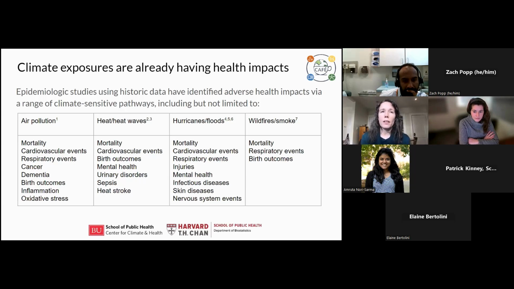So while a lot more work is needed to fully understand the full scope of climate and health impacts, there's already been a good bit of research done in this space. In particular, there's a relatively large body of research showing how air pollution of various types is associated with damage to almost all bodily systems. This is something that's been studied really intensively for the past 30, 40 years, and is really well established. There is a smaller but quickly growing body of research that is starting to show the broad impacts of heat and heat waves, hurricanes and floods, and wildfire smoke on health.